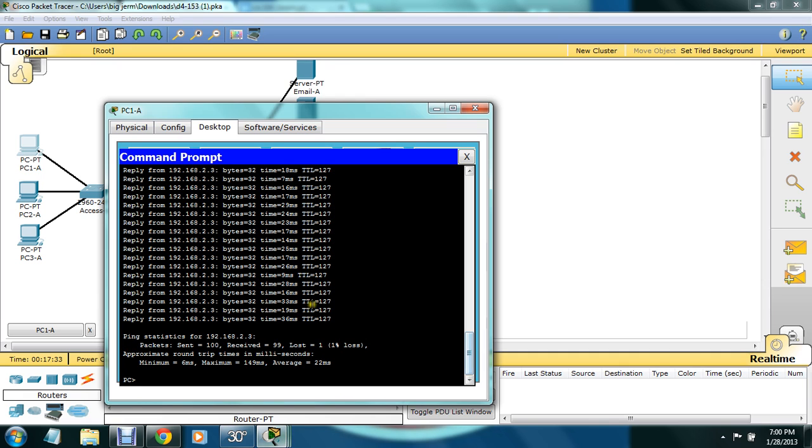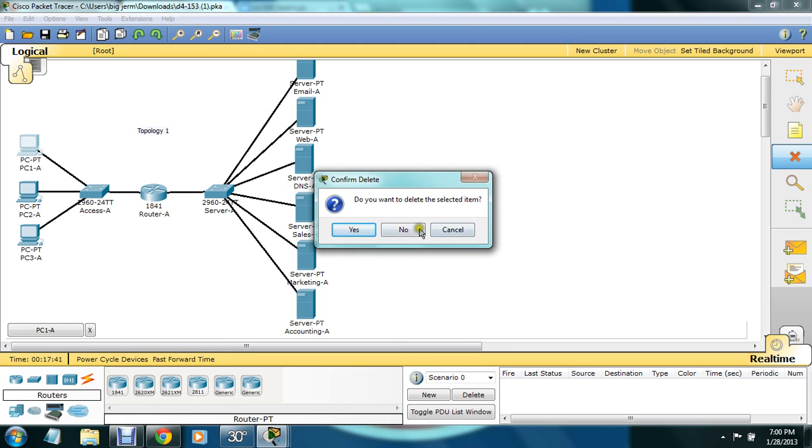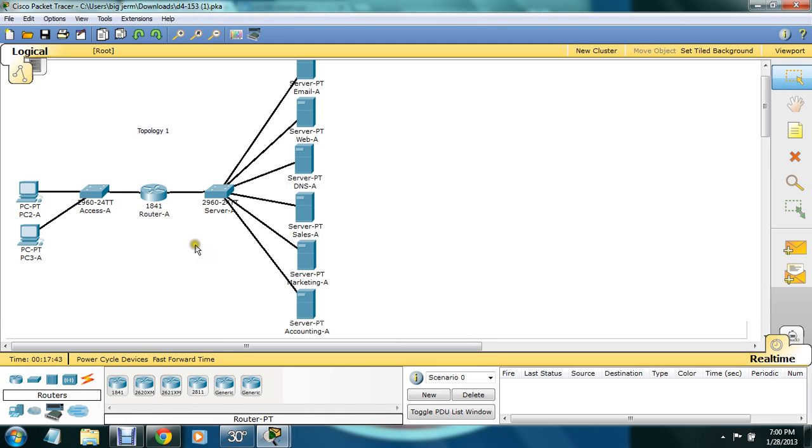Okay, and we're all done there. So we sent 100 and lost 1, so those were all good. So now I'm going to hit our X, delete a selected item, that's our link between our two routers here. Oh, I think we have to, oh no, we don't select the item first. Okay, yeah, just delete that link.